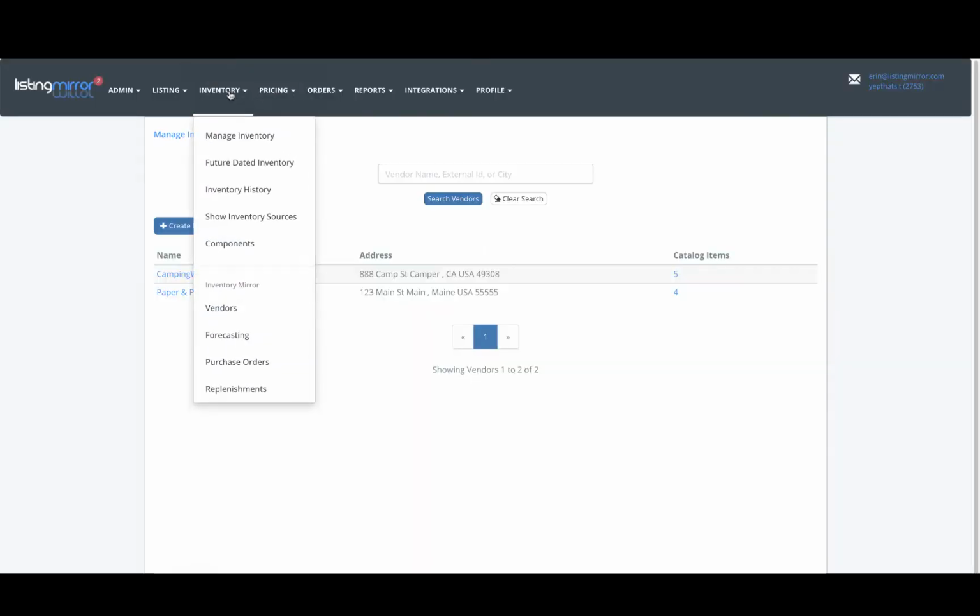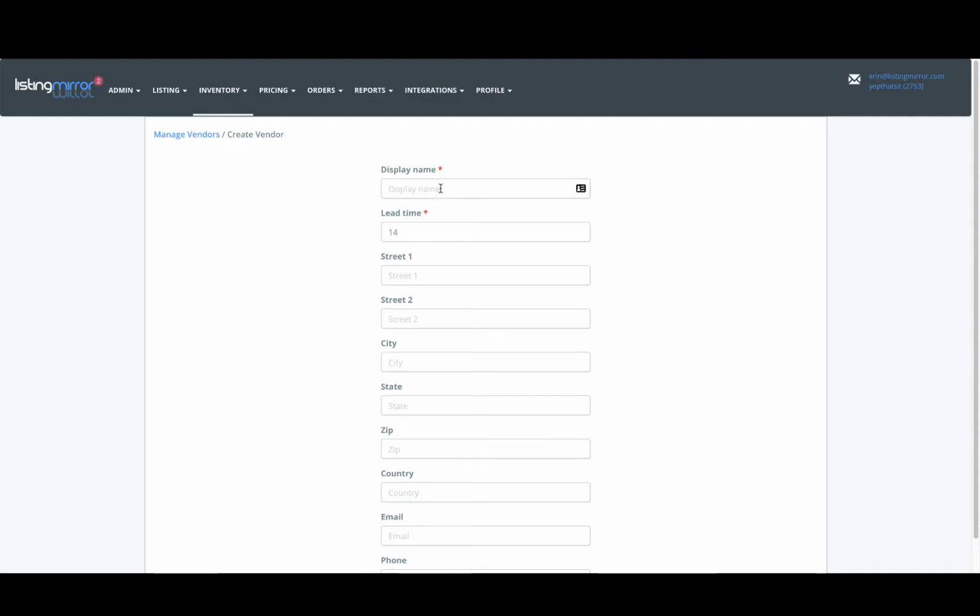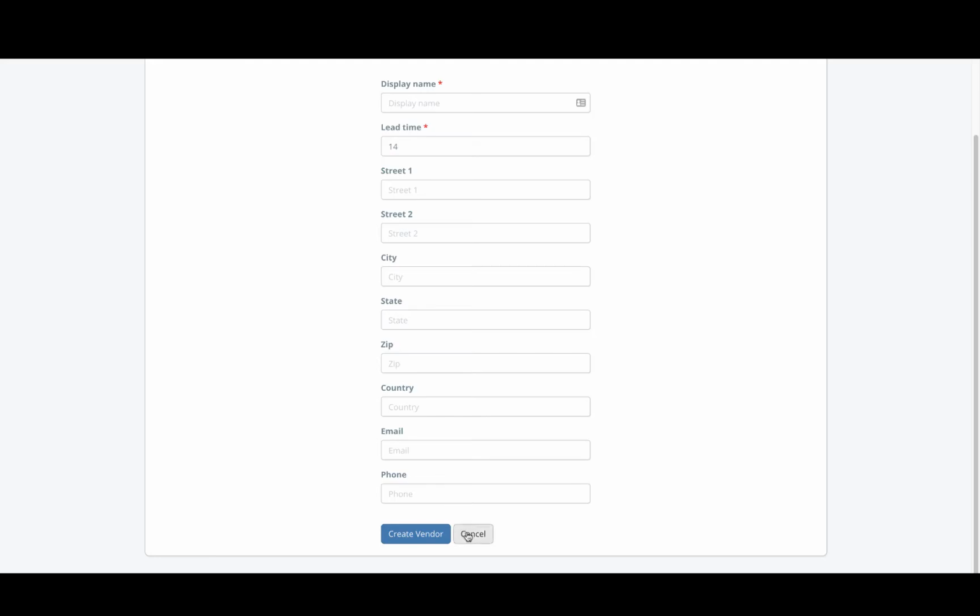So starting off, the first thing that you'll need to do through your Listing Mirror account is set up vendors. I've already set up a couple vendors here. The template is very simple. You're just going to add the display name, the typical lead time, and then just information about that specific vendor.